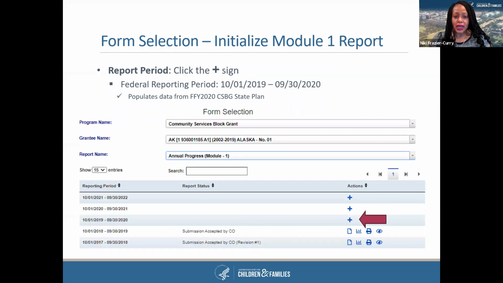After you select Annual Progress Module 1, the bottom of the screen will open up, and then you'll see the list of reporting periods. For this reporting period, you will be selecting 10/1/2019 to 9/30/2020. That is for fiscal year 20. You will also see on the right side under actions, these are called icons. The plus sign allows you to initiate a report.